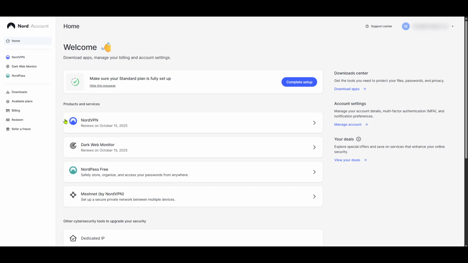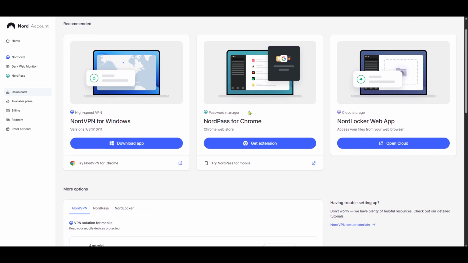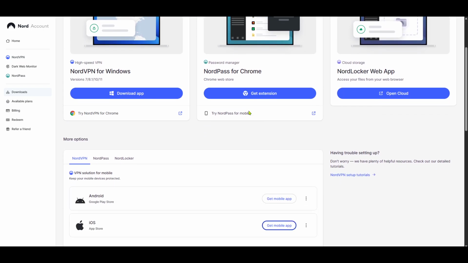Once logged in, navigate to your account overview by going to the Nord Account dashboard. This page houses all your account details and is your main hub for managing your subscription. From the dashboard, you can easily access the download page by looking for the Downloads option, which usually appears as a tab or a button. Clicking this will direct you to the page where you can choose the specific application you wish to install.